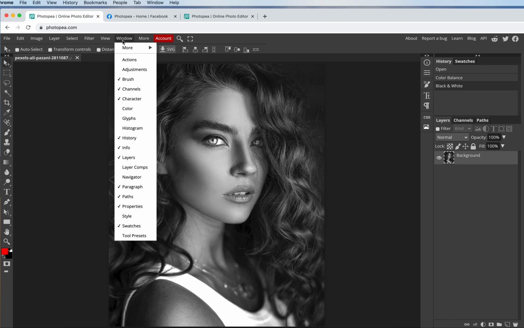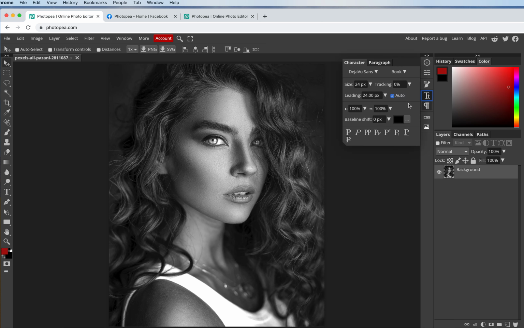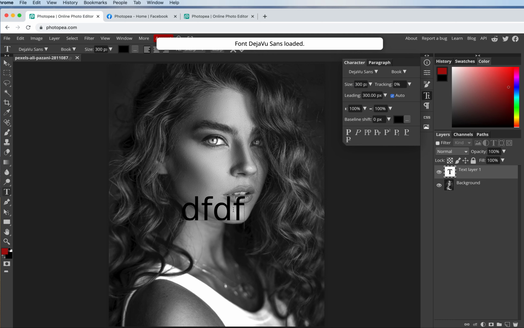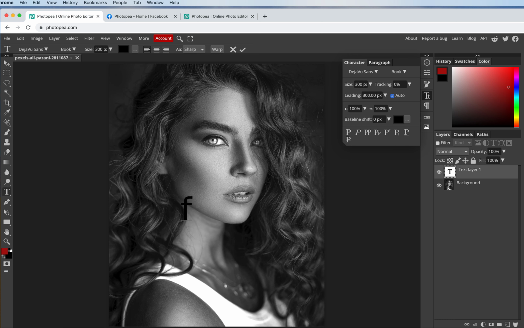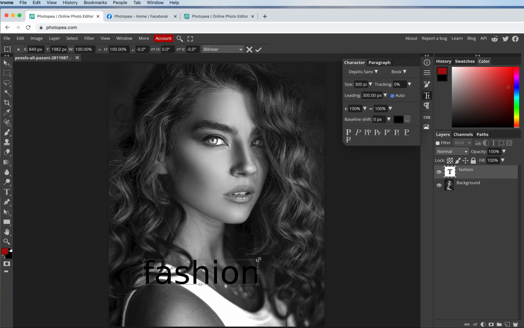So I've got all that. If I go to window, I've got color, so I can still play around with color. I've got text, if I want to add text, so I can increase the size over here. If I take it to maybe 300, there we go, and just click on the T, and now I can type. Okay, so maybe the word fashion, and I can select it, go to edit, transform, scale, and I can scale it as well. Okay, hold the shift key, and I can do it to proportion as well.